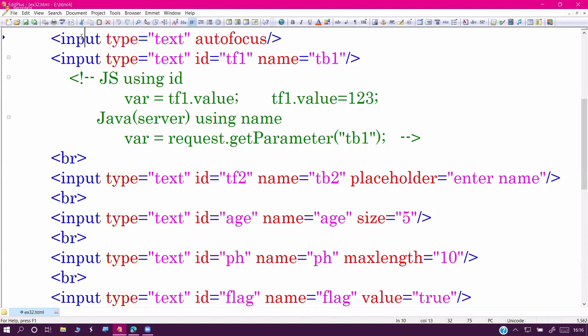Attributes belong to the tag but not the element. Text box is an element, input is the tag. Password is an element, the HTML input element, and this is the tag. So the first attribute is type, which defines which type of input control you want to create.